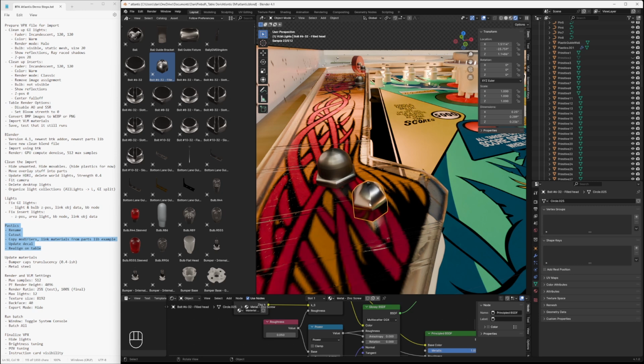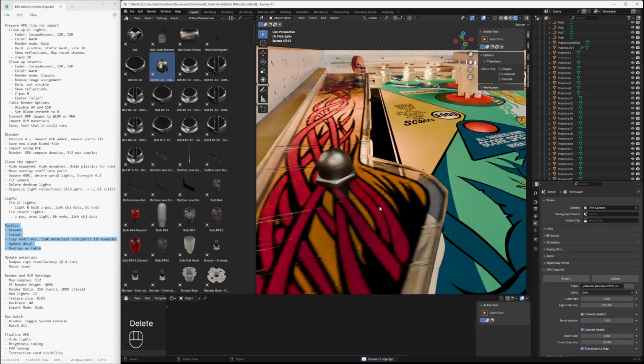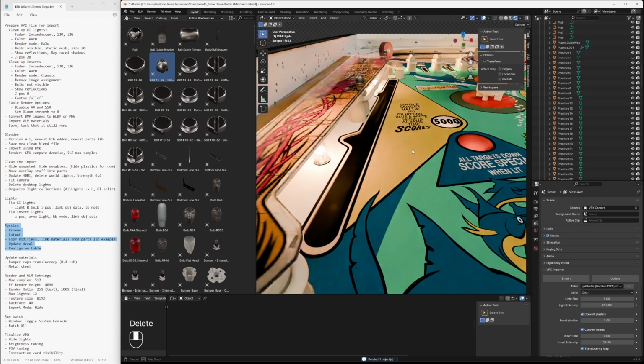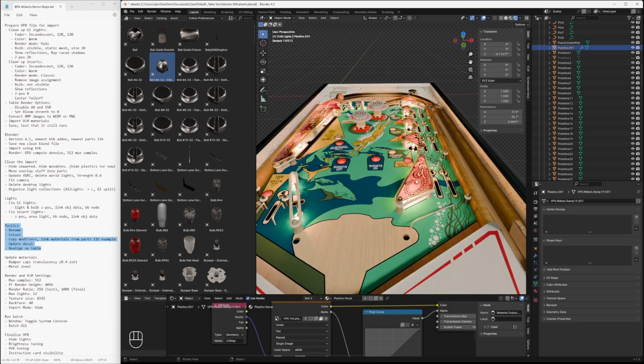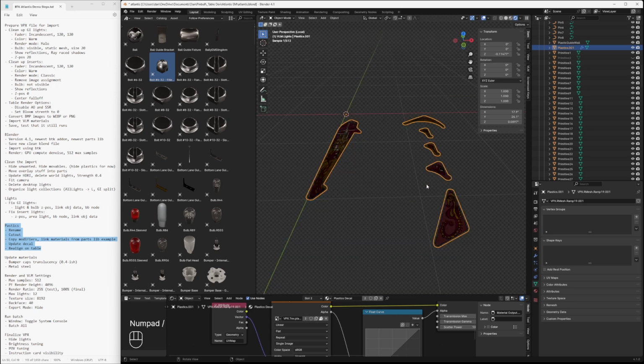Then you can move it around. You can delete this one and put that one in its place. But like I said, I'm not going to do that at this point. Also, I want to realign this guy. So let's solo the plastics by pressing slash on the numpad.